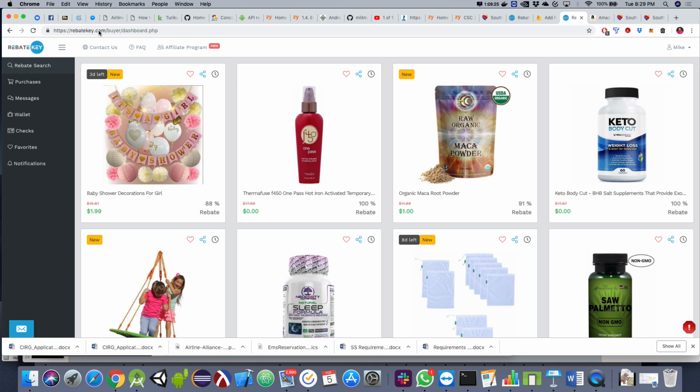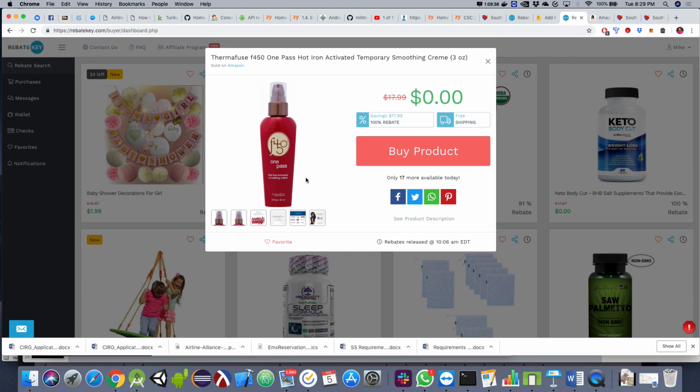And at first, when I first started doing that, my wife didn't know I was doing this. I would just order junk that I knew she wouldn't like, moisturizers and crap. Like, what's this thing? A one-pass hot iron activated? What is this? Temporary smoothing cream? I don't even know what that is, but I would buy it. That's $18. I get it for free. But I would wrap it and give it to her as a present, like I was so thoughtful. What the heck is this?